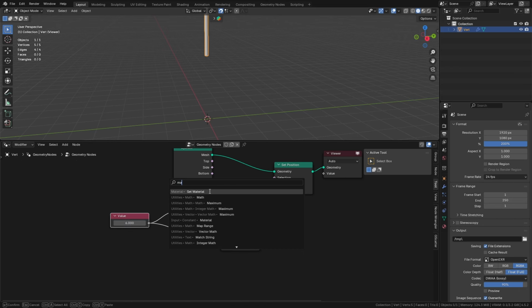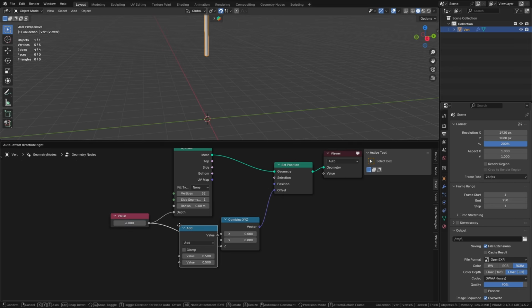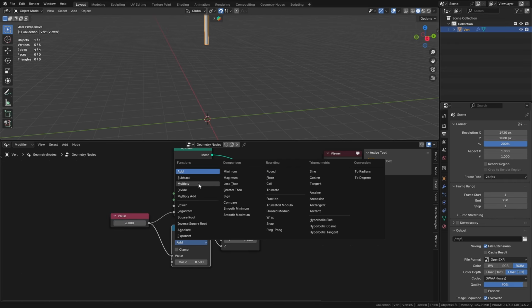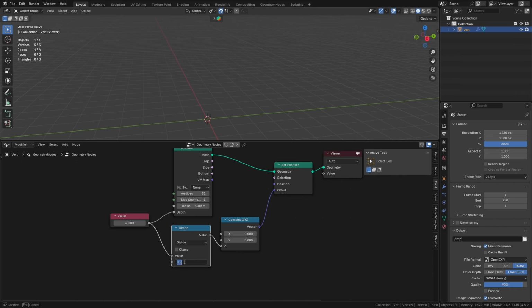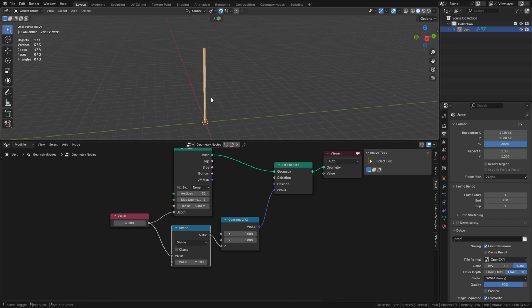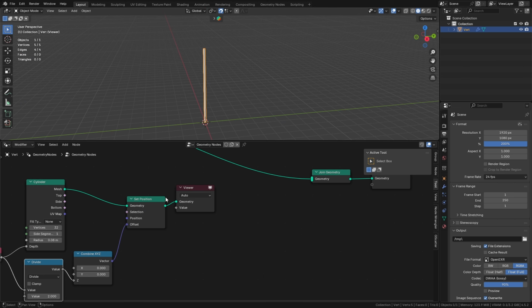So let's add a math node. And let's divide this by 2. And this is now set on the floor, which is what you want.